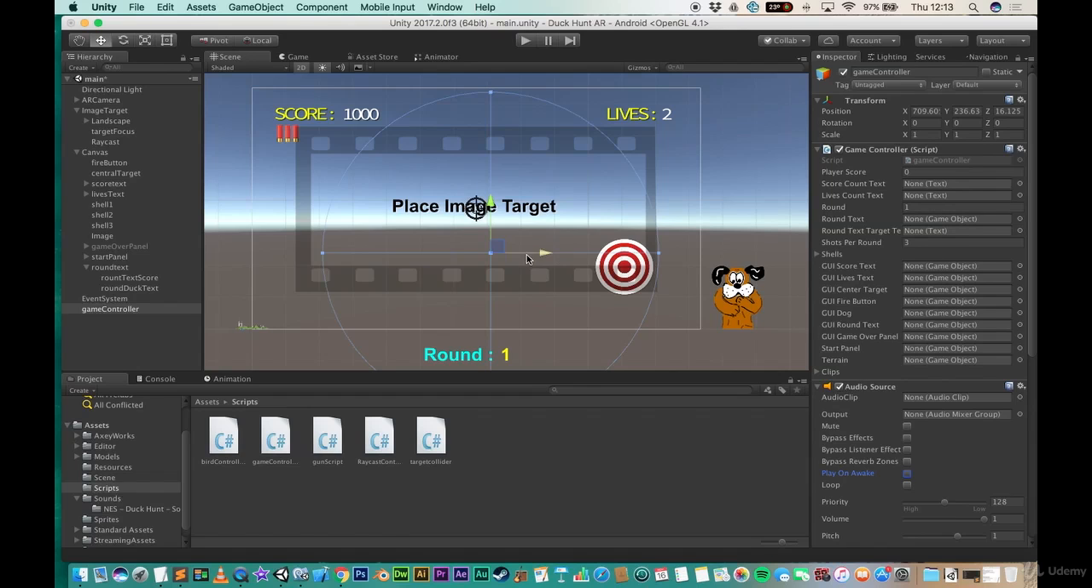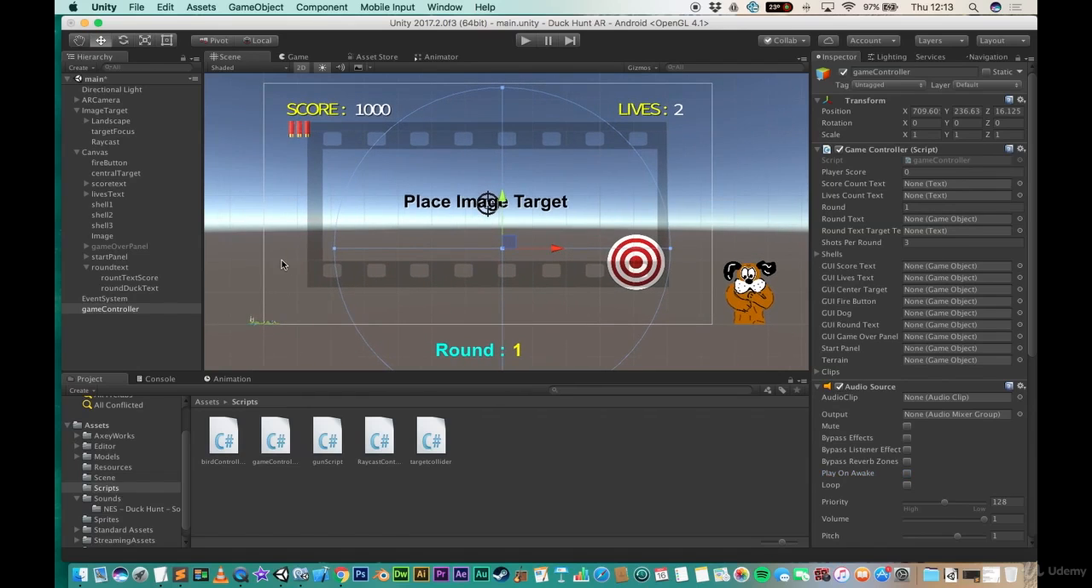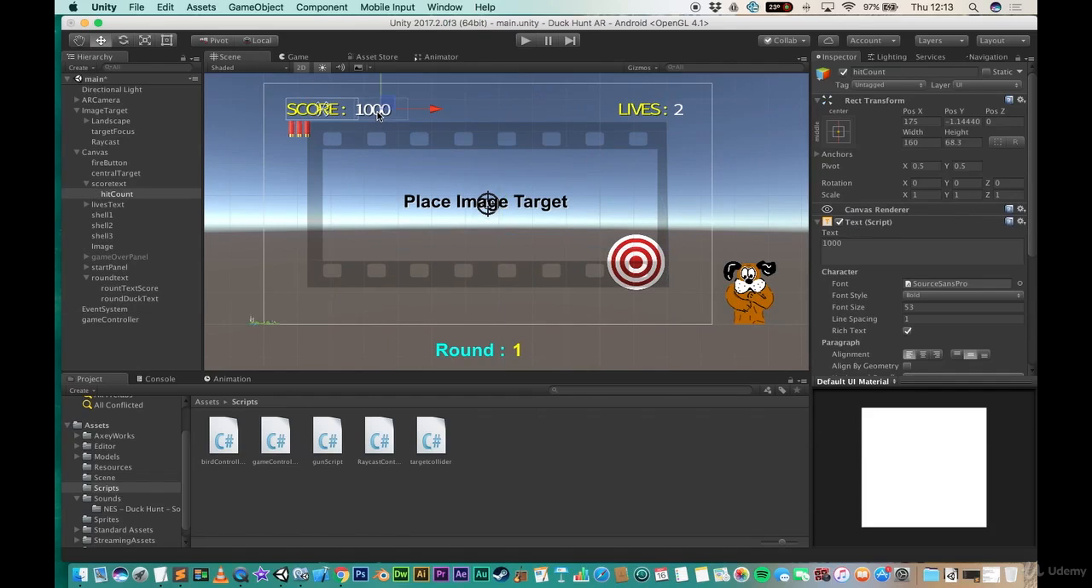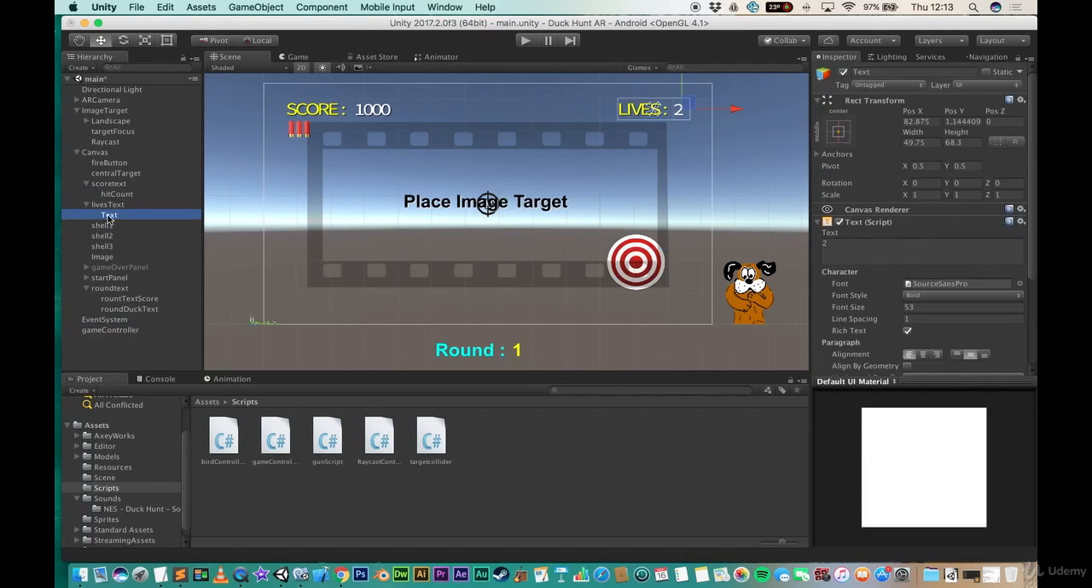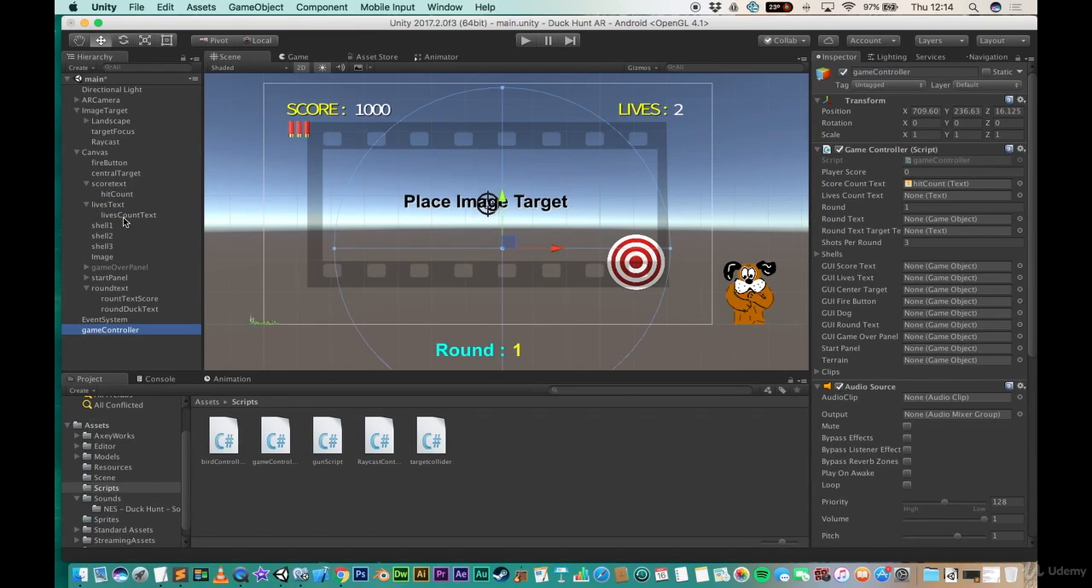Now let's hook these up and just double check that I've not missed anything. So here we go. We need the score count text. So that's this here. So here, oh, that's the hit count. So that needs to come in there. The lives count text is here. So if I go to the lives text and drag in the text item there, I'll just rename this actually to be the lives count text. Okay, just make sure I'm on the right element. Yep, I am. So game controller, and let's drag the lives count text into here.